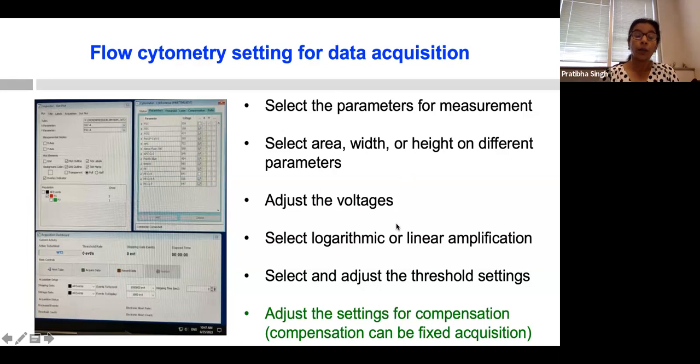So these things can't be fixed post-acquisition, but the compensation part can be fixed post-acquisition when we are analyzing the data using FlowJo, as long as we have all the single color controls and unstained controls. If we notice that there is some issue with compensation, although we have already done the compensation during the data acquisition, we can do it later on using FlowJo software.